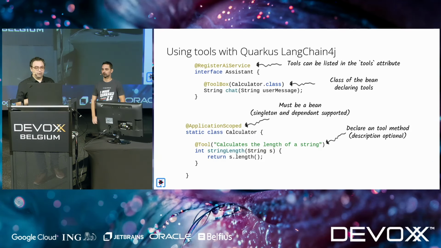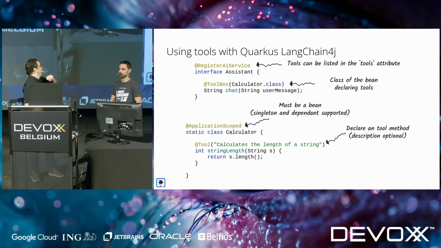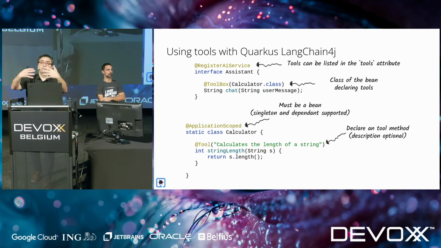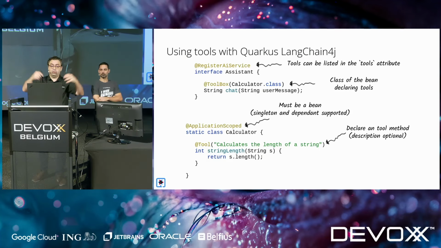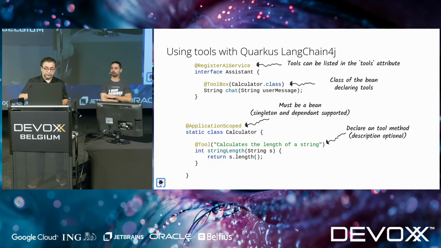So how does that work? Very simple. We have our AI service, that doesn't change. You add toolbox, and you list the classes, which are actually beans, where you have declared the tools. Inside your classes, you have the @Tool annotation containing a description, and that's what we send to the model. So the model receives your question, and also these tools that say, hey, you can call that function, and that function calculates the length of a string, and things like that. If you omit the description, it will use the function name to detect what it is doing, so be careful to use meaningful names.